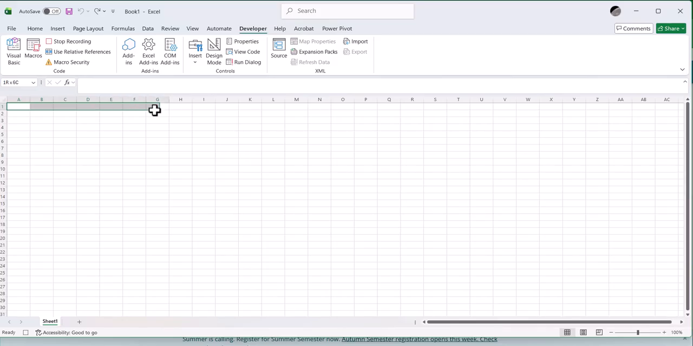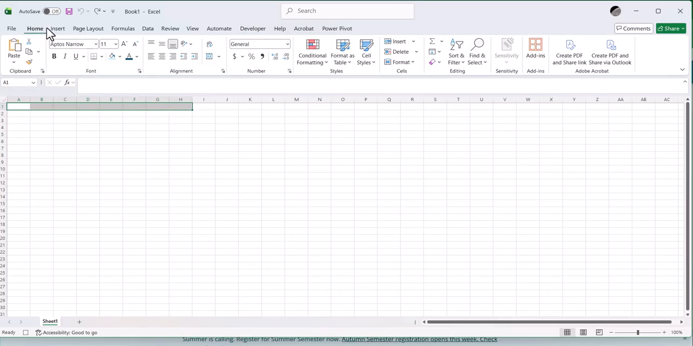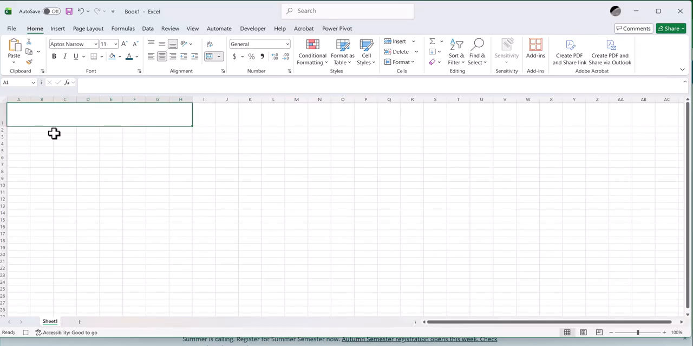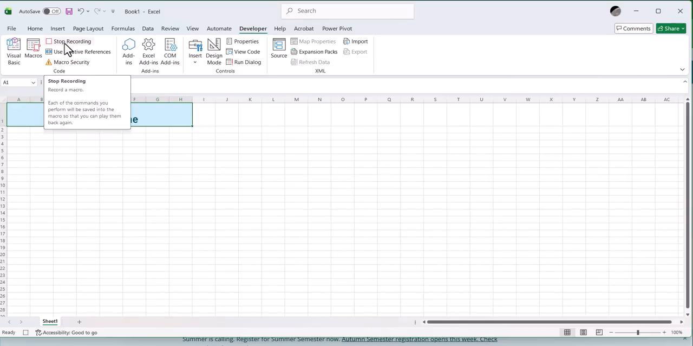So I'm going to go up here and select A1 through H1. I'll go to my Home tab. I'm going to merge. I'm going to increase the height. Okay, let's go ahead and choose that blue color, blue text, company name. Okay, I'm going to accept that. Then I'm going to change the font size to 24. I'm going to click on bold. I'll go back to the Developer tab. I'm going to click on Stop Recording.